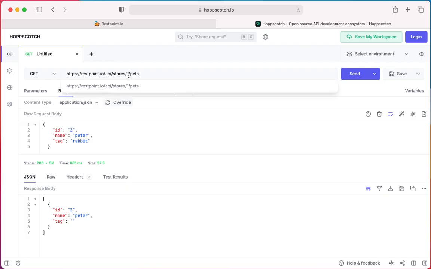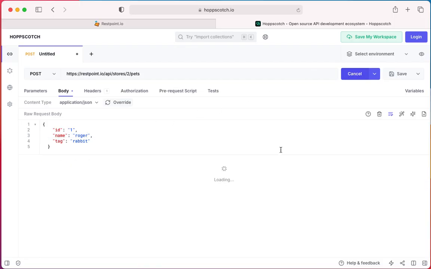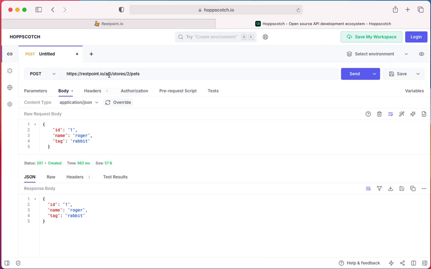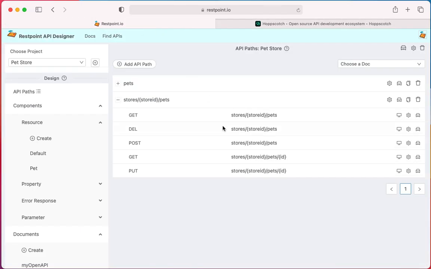So for store pet too, we can add it in a store. If we were to do a post now, post that, and you remember that was an ID 1 and that was Roger Rabbit. And we're going to do a post of ID 1 into there. And you'll see there. So now if we do a get on store 2, you'll see there is Roger Rabbit. Okay. So you see now how you can have a little more advanced collections.